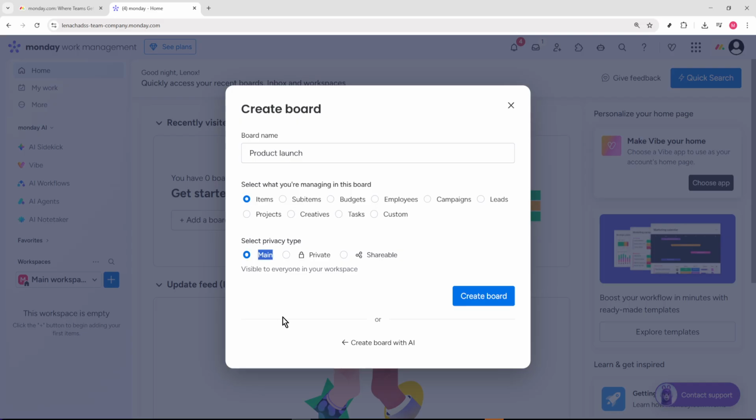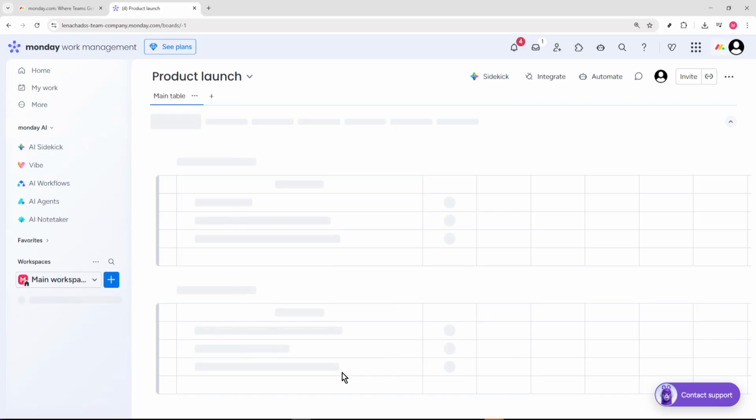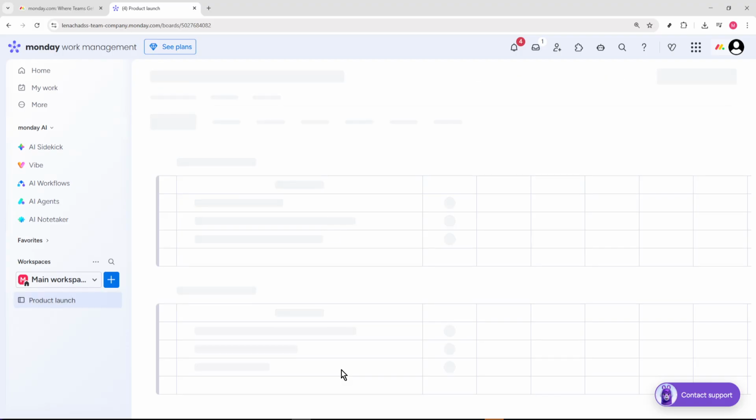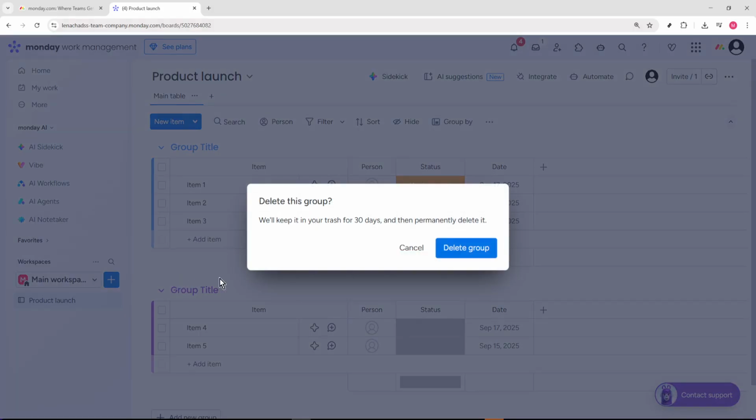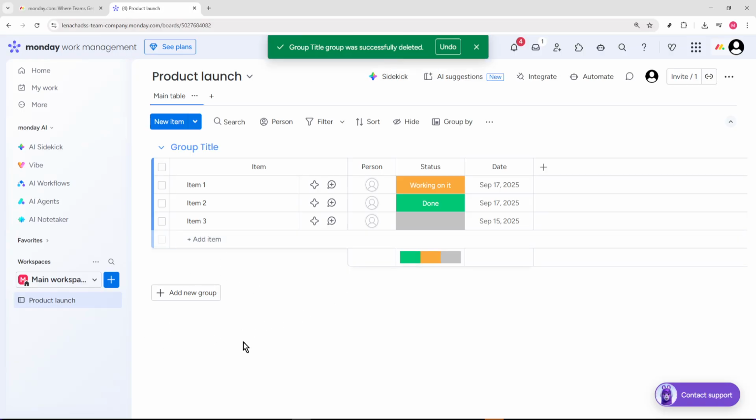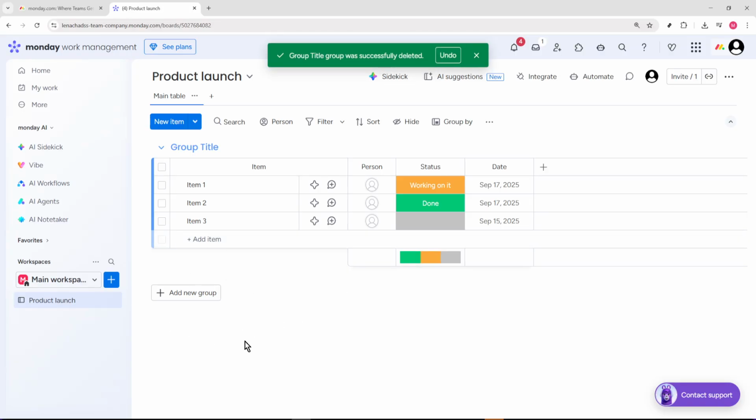That is usually selected by default, so in most cases you won't need to change anything. Now click Create Board. The board opens with default groups already in place. You'll usually see two groups with a generic name. We only need one of those to start, so delete the extra second group. Click the menu for that second group, choose the Delete option, and confirm if Monday asks you to.